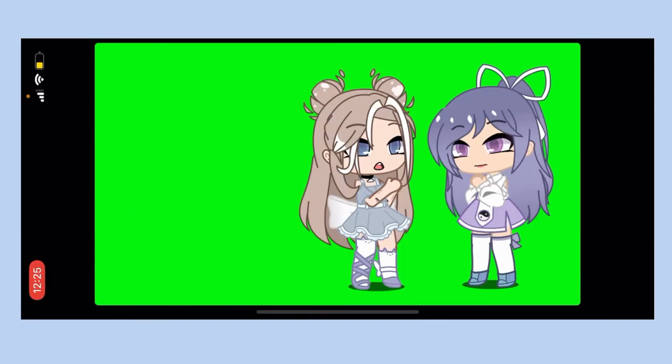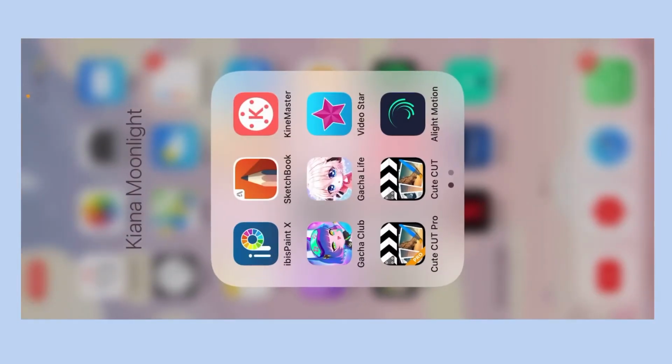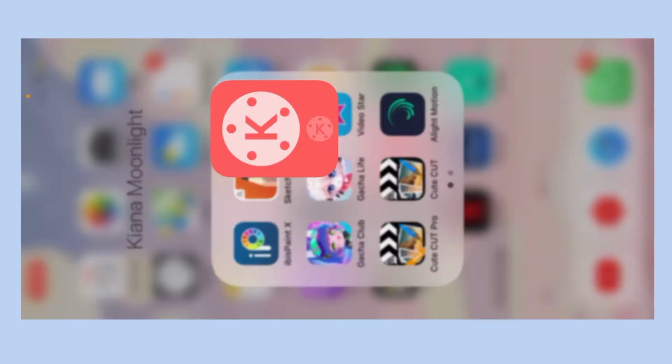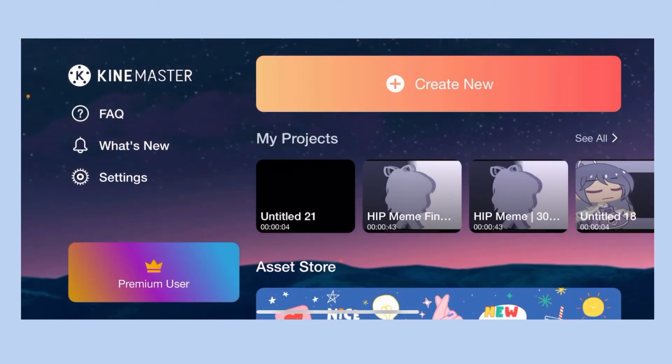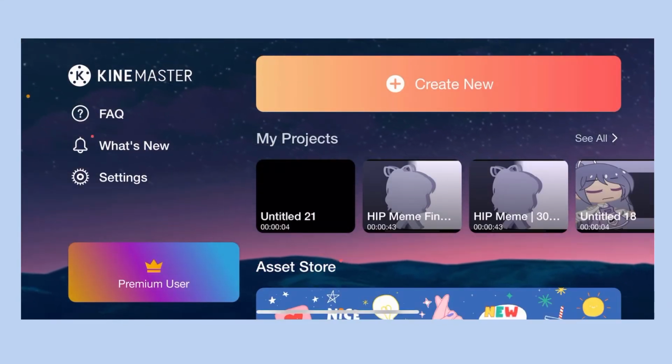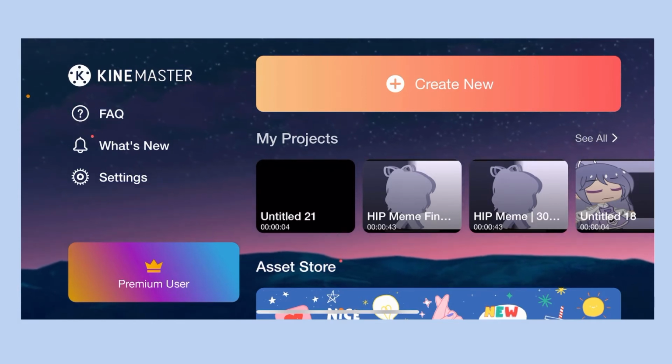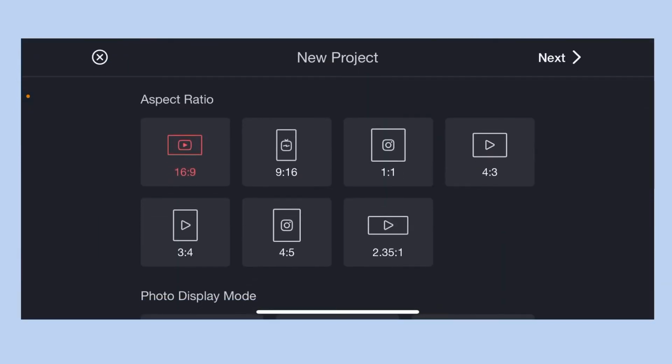It's just going to be 2 lines because it makes it easier for me, because I don't want to have to set up a whole thing because I don't have a script for this. What really helps for me, in my opinion, is if you make a script beforehand. Anyway, you're going to go to KineMaster and you're going to create a new project.